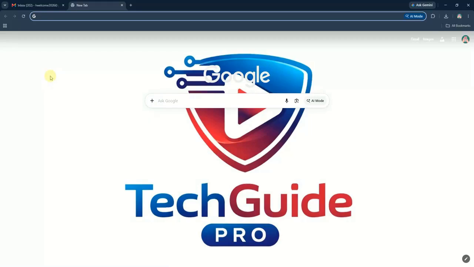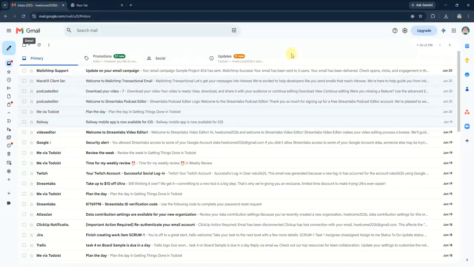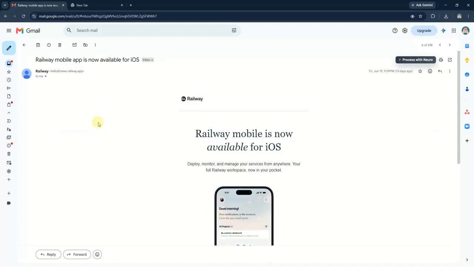First, open your web browser and go to gmail.com. Then log into your account if you haven't done so already. Once you're in your inbox, find an email from the sender you want to block. Open that email by clicking on it.